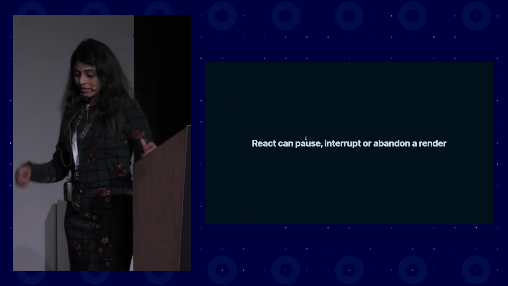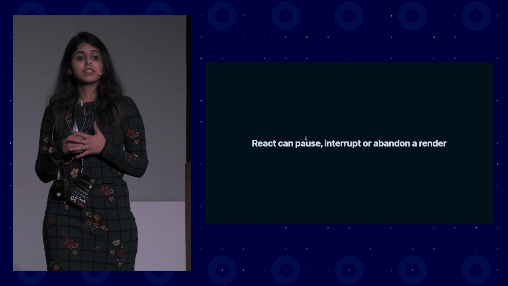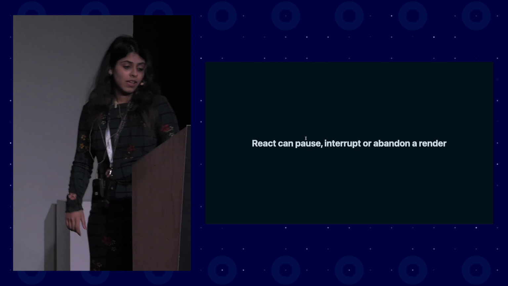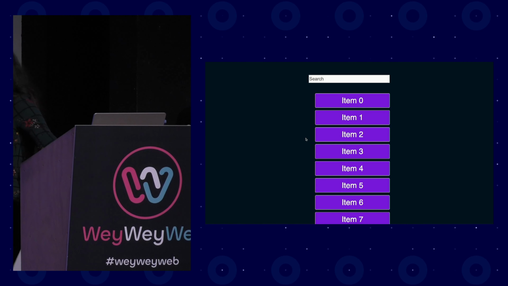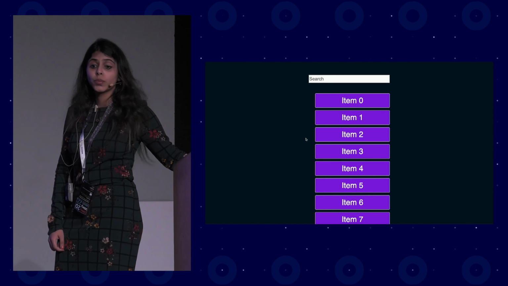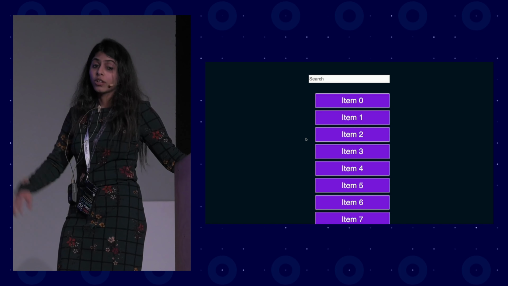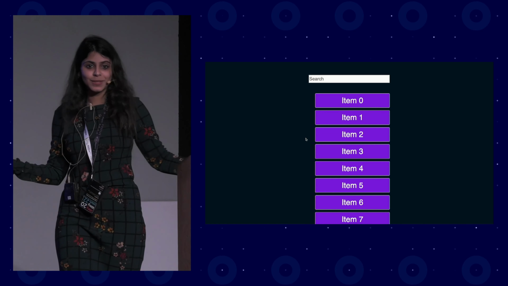Now let's look into how we can use this concurrency to improve the performance of our applications. So I'm going to use this demo. We are going to filter a list of 5,000 items on the client. No offenses, please. This is only for the sake of this demo. We are going to filter everything on the client by typing in that input box.